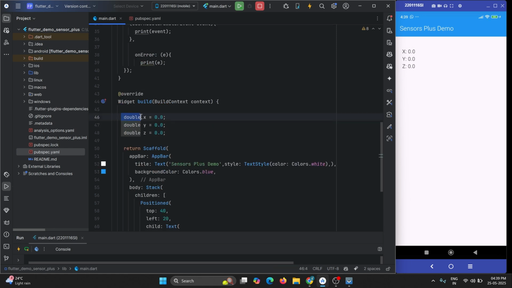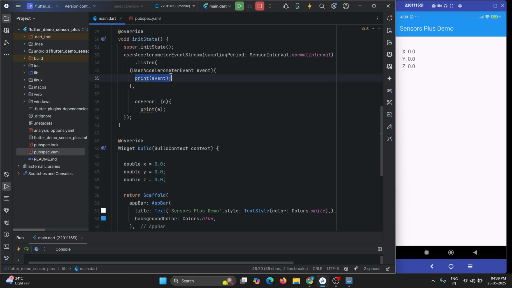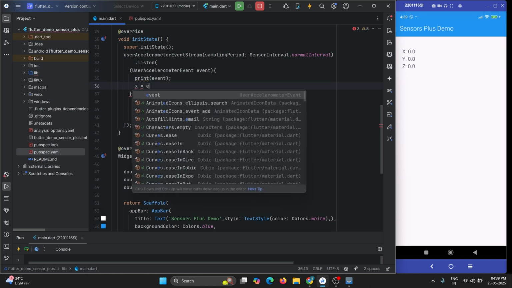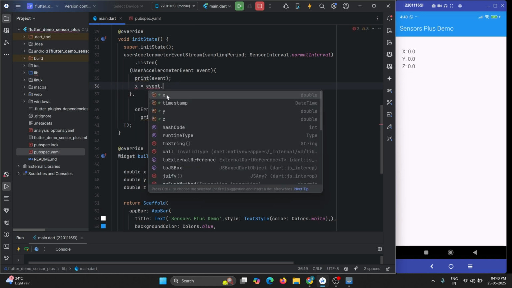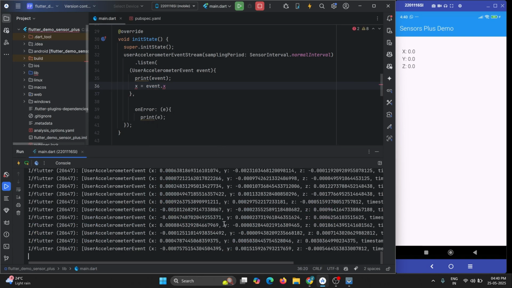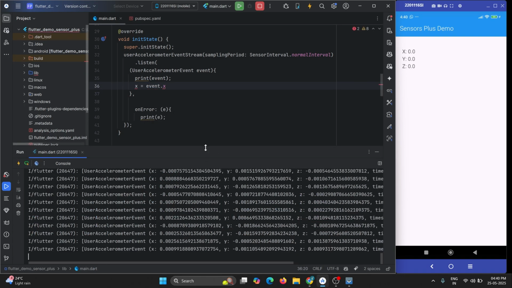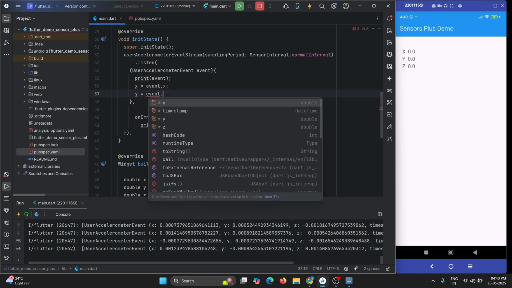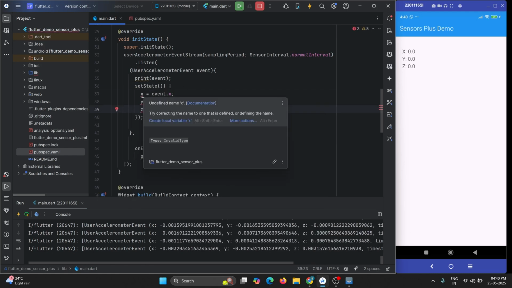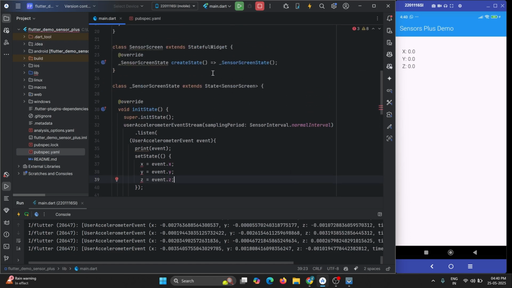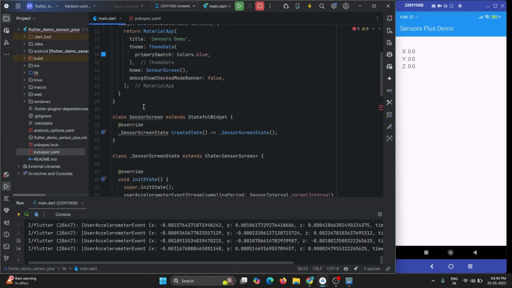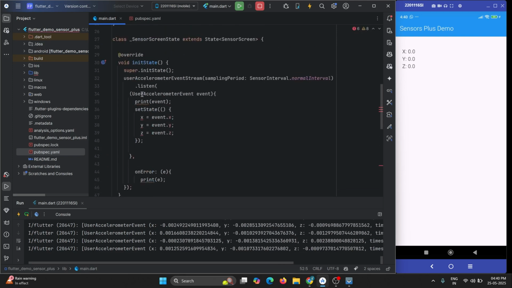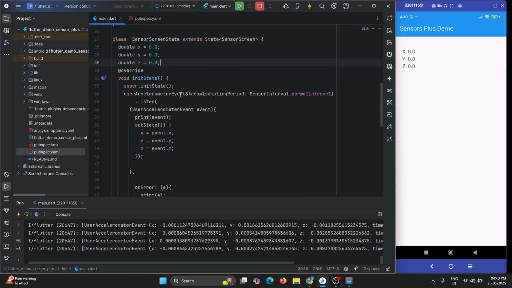So now we must change these variables as per the sensor's data. What we can do is simply x is equal to event.x-axis. We saw the data, so we have this particular data over here. So event.x-axis, y is equal to event.y-axis. The variable is not found. Okay, yeah, I got it. Sorry, over here I just need to do the initialization.